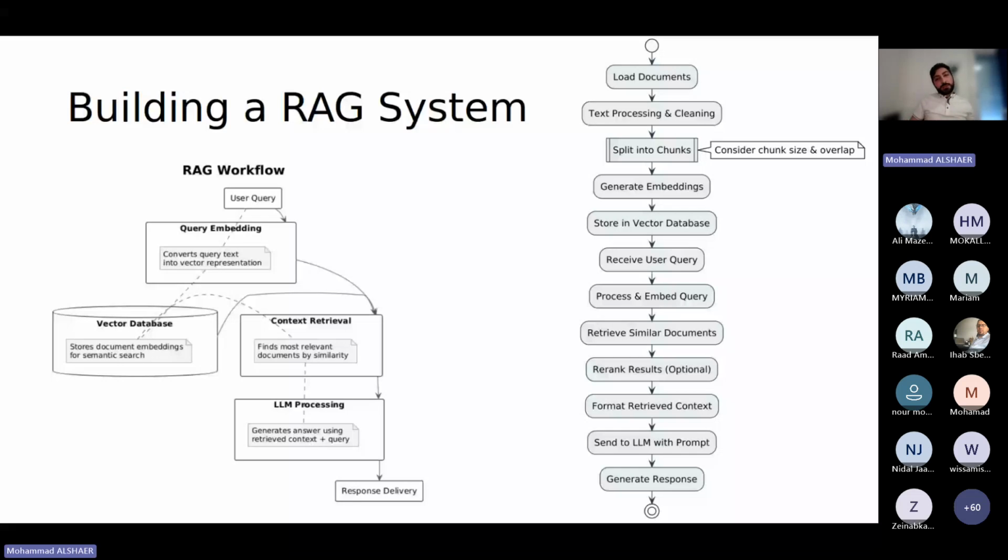Also, we can consider some re-ranking of results. For example, the question of the user was, what happened in Paris last night? So I don't care about the data or documents that were gathered from the vector database from 1 month ago. I really care about last night. So we can do re-ranking for the results to get more relevant content.